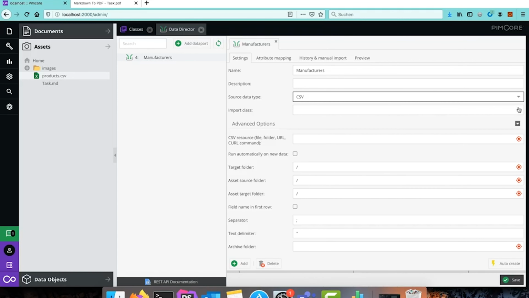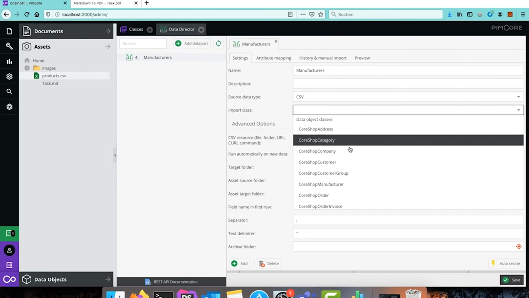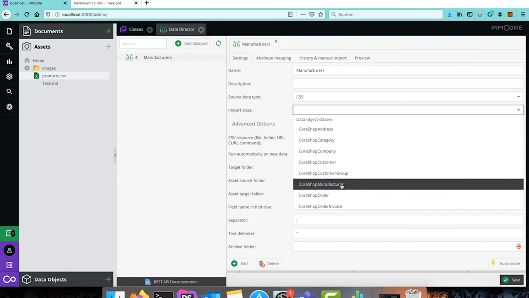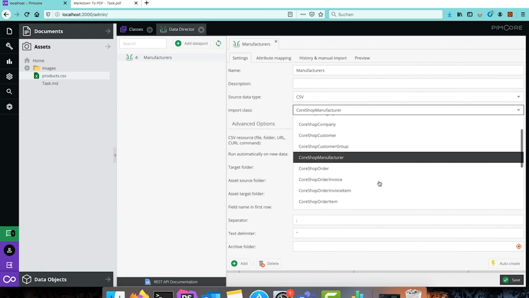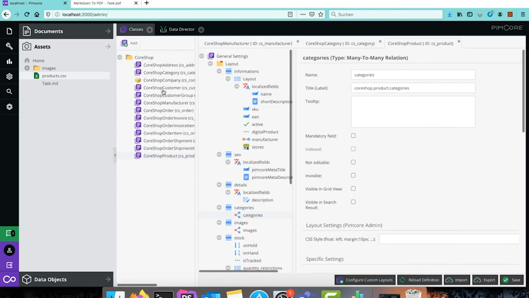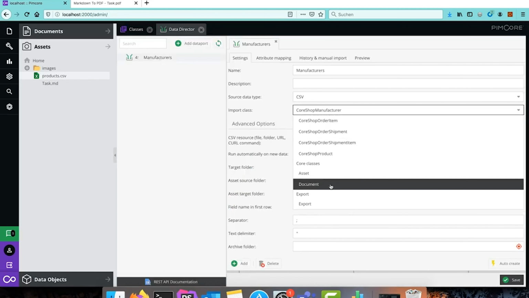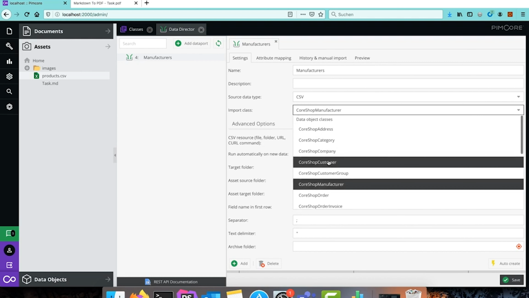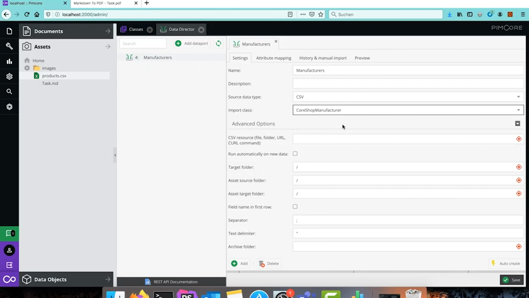The next important field is the import class. For the manufacturer import, we want to import manufacturer objects, so we have to select the class here. The dropdown is populated by all the created Pimcore classes, all the data object classes, as well as some core classes like assets and document. Export is another feature, which we will come back to later on. But for now, we want to import the Kosher manufacturer class.